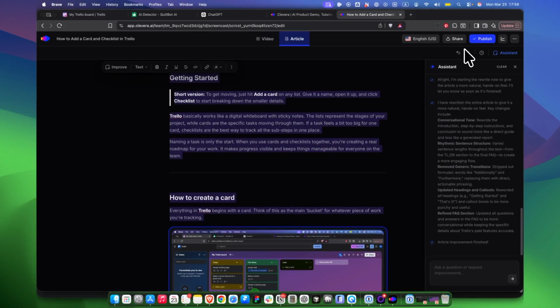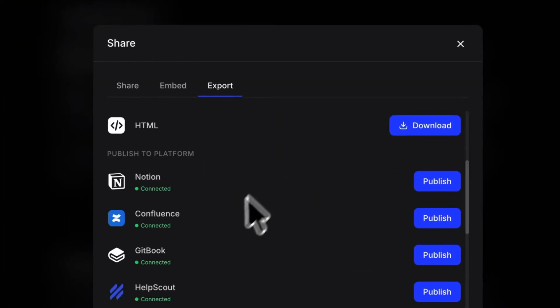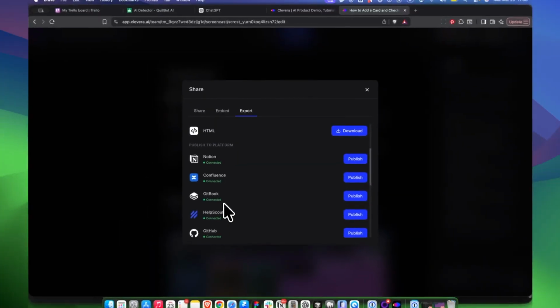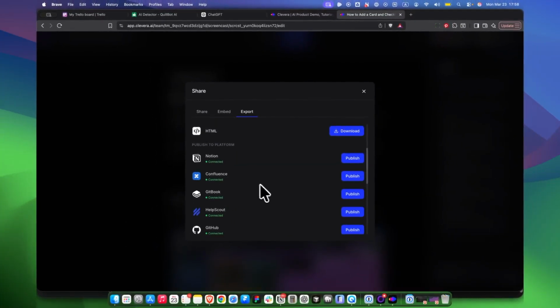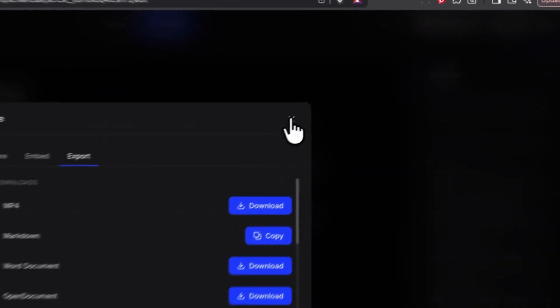Now, if you're happy with your article, you can publish it and share it on popular platforms like Notion, Confluence, etc. Or you can copy your article in Markdown format and use it wherever you want.